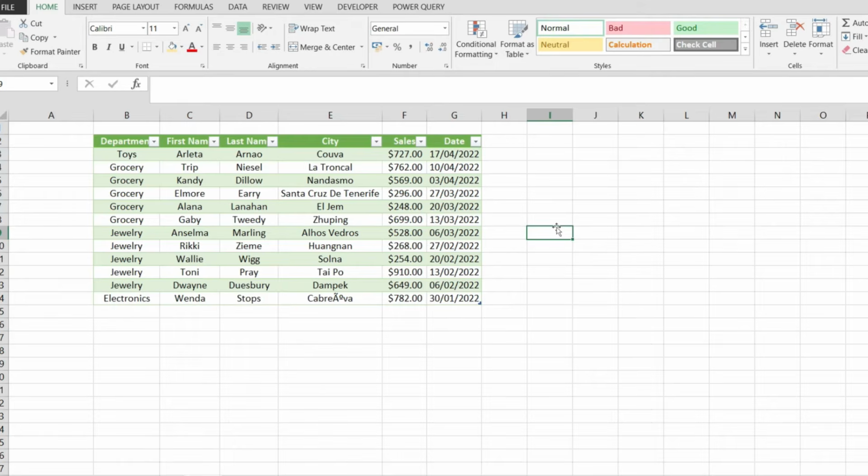My data will be formatted as a table now, and as you can see, the rows in my table have alternating row colors.